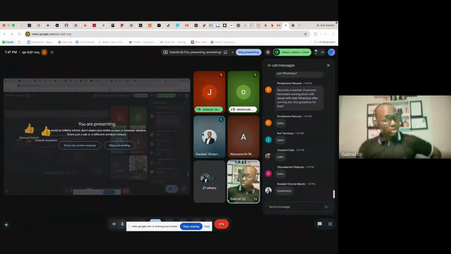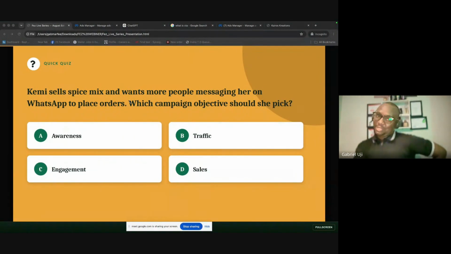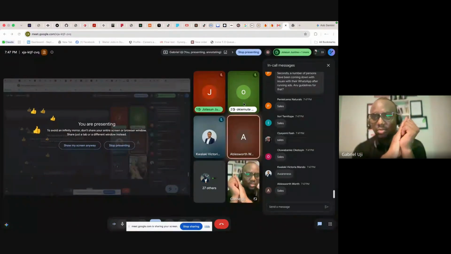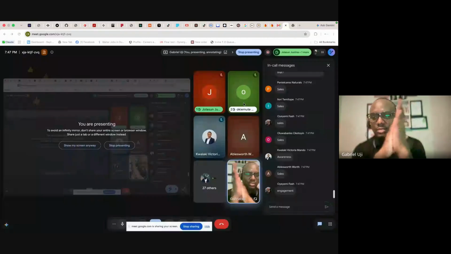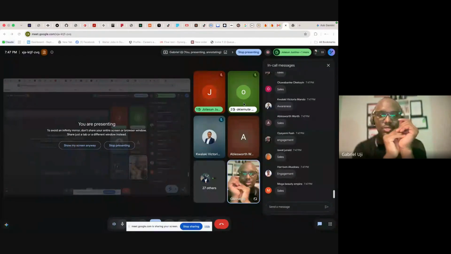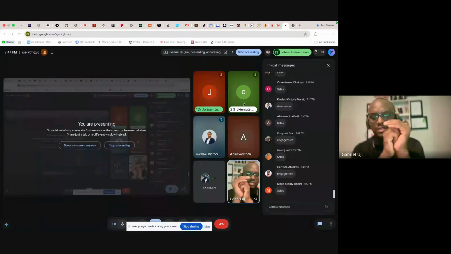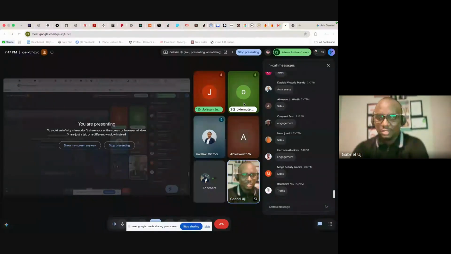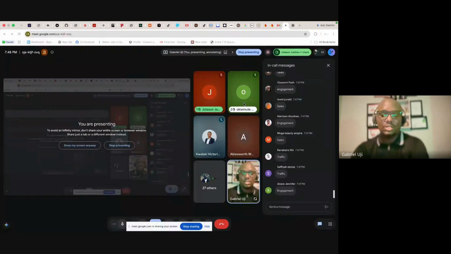Read the question well, though. Kemi sells spice mix and wants more people messaging her on WhatsApp to place order. Which campaign objective should she pick? Sales. Okay. We have 33 people here. Let me give you the answer. Traffic, traffic, traffic. Engagement.